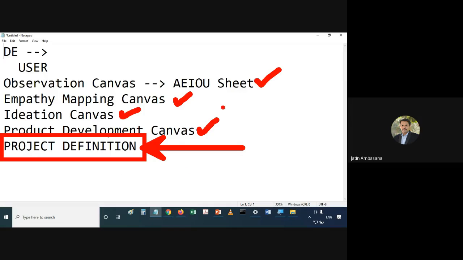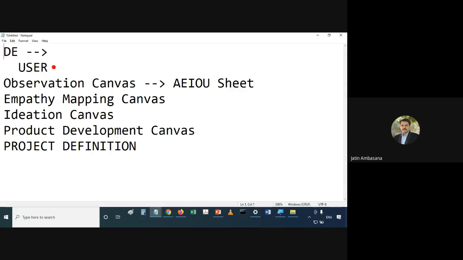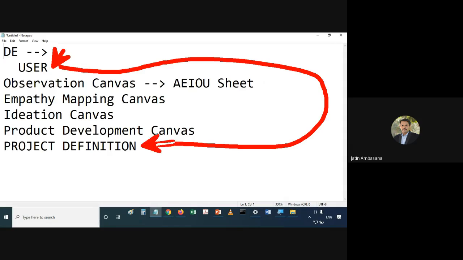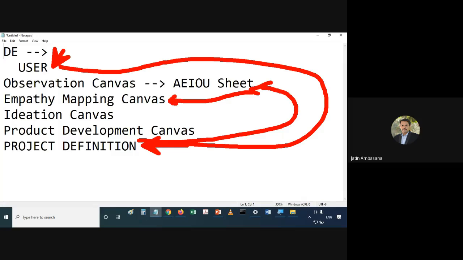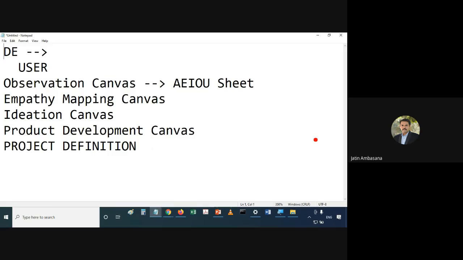But what do people do? We just define the user and directly jump onto over here. That's it. And then you start in the reverse manner. From your project definition, you start making this, and then this, and then this. This is what you people do. This is the greatest mistake students make in this subject, and I don't want you to follow that mistake.